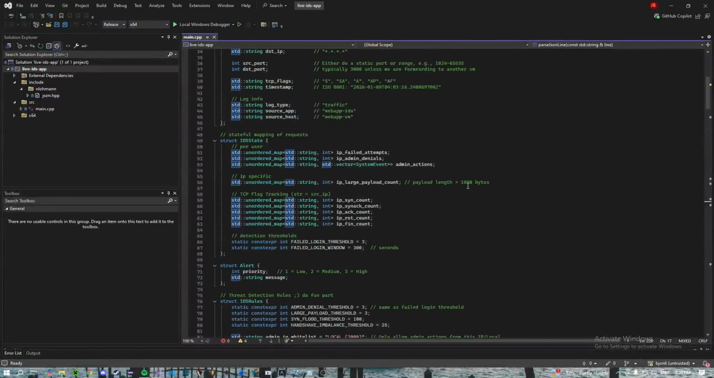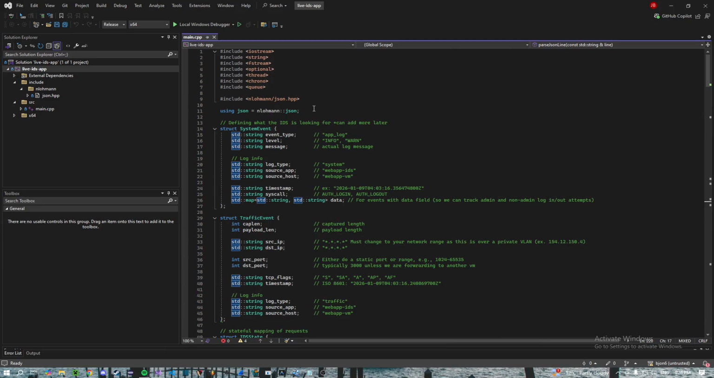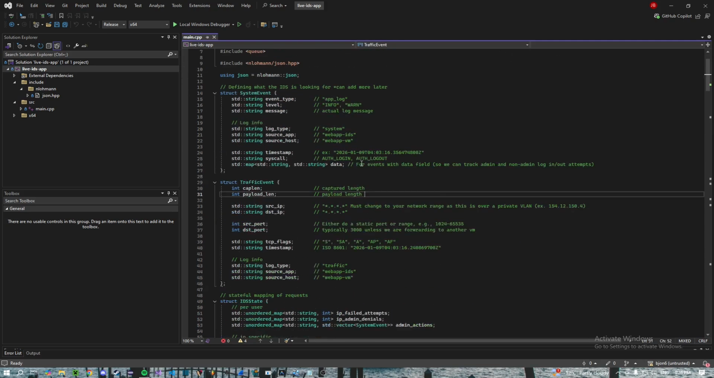So yeah, that was the main library behind the JSON file. And then obviously we include some of the other basic C++ libraries. We're going to use the queue, input, output, and string and stuff like that. We store each log as a struct, whether it be a system log or a traffic log, and each struct is associated with the data that it's storing. So these are lined up with the logs that are being sent over.